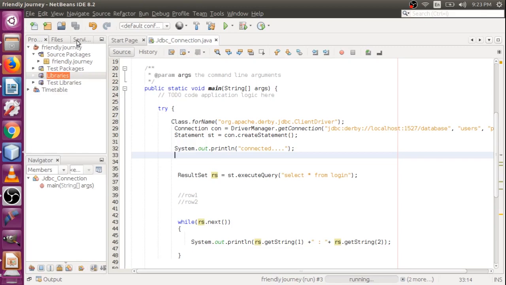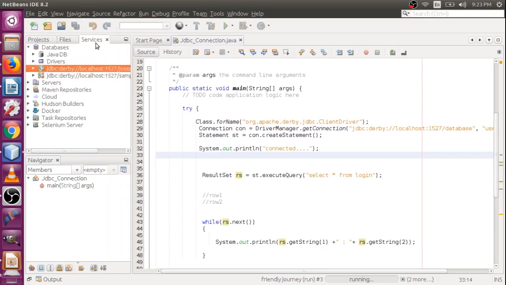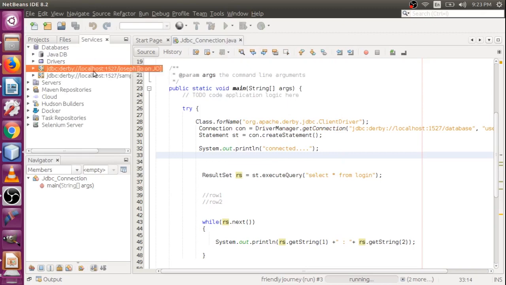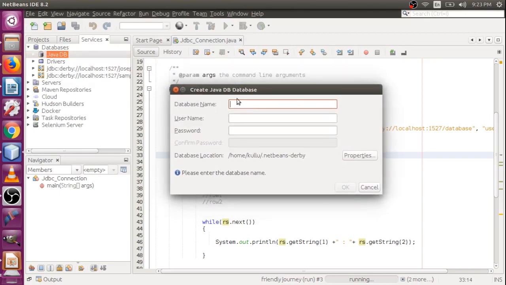So I'll be talking about Derby database here. So let us go and create your database here. You have to get into the services tab. Suppose you don't have a services tab here, go to your Windows menu, click on services and you'll be having that. Okay, so right click on Java DB, create database. Here we have to give our database name. Let me give it friendly. Okay, it's already there. So friend, username is also friend, password is also friend.